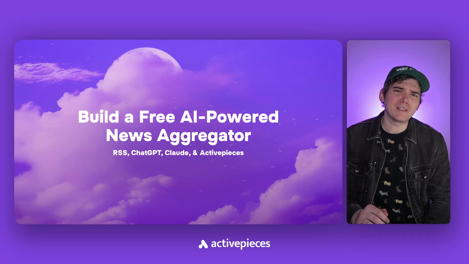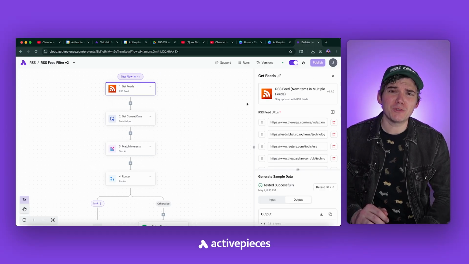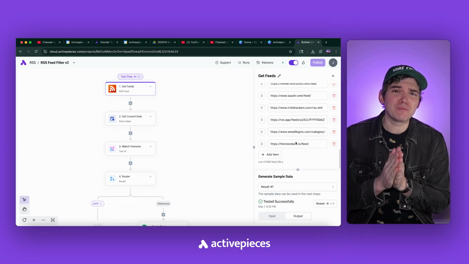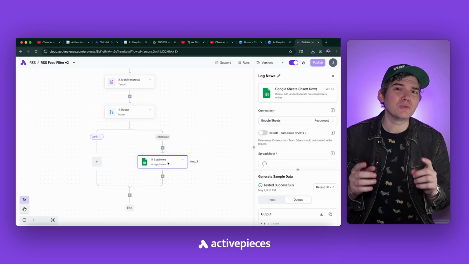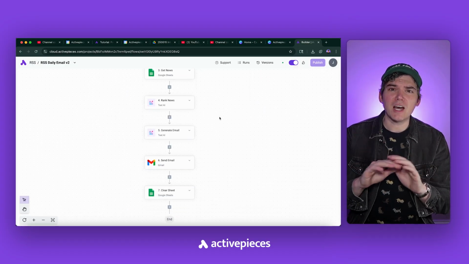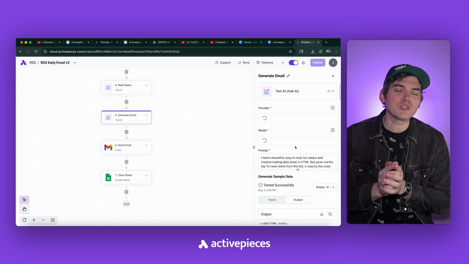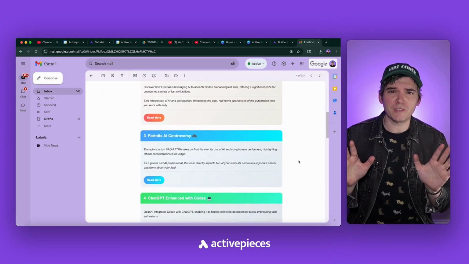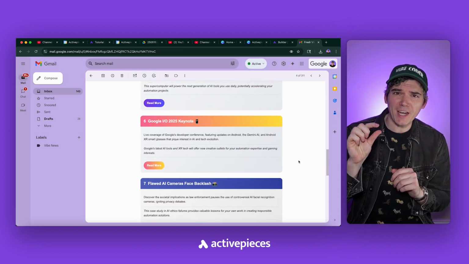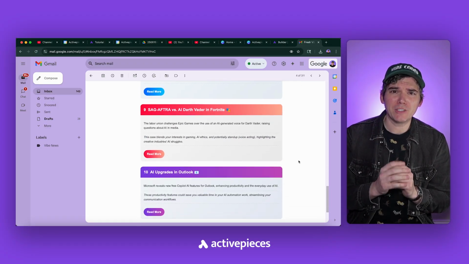There's too much news right now. The world is crazy. So I'm going to show you how to build a tool in Activepieces that grabs every news story every day from every website that you care about, filters them down to just the top 10 news stories specifically of interest to you, and then sends an email to your inbox with just those stories and a nice little nugget about what they are and why they matter to you.